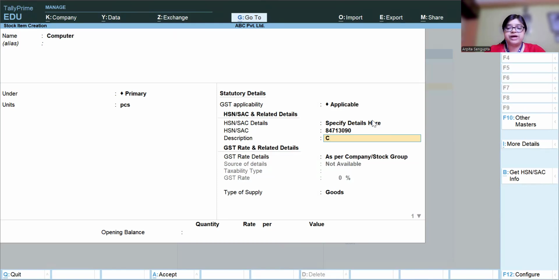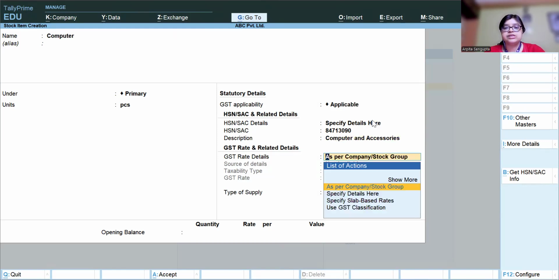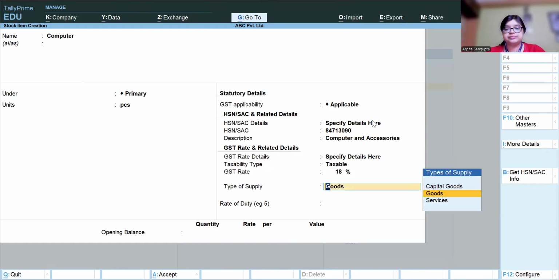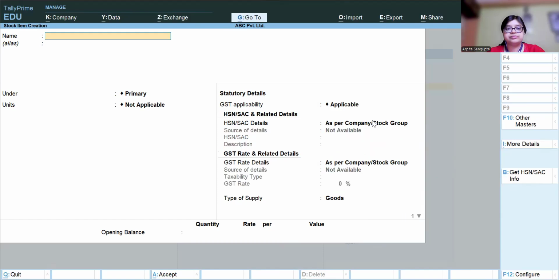We can provide the GST description as well. GST rate details will be specified details here. Taxability type will be taxable. GST rate will be 18%. Type of supply goods, then save the stock item.